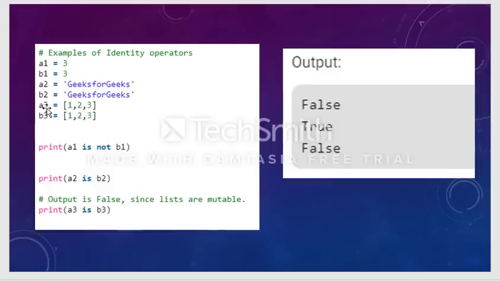Now a3 is equal to a list of values 1, 2, 3, and b3 is equal to a list of values 1, 2, 3. As we can see, a3 and b3 both contain the same values. If I check a3 is b3, is it equal or not? It is equal, so I should get the answer as true, but here I am getting the answer as false. Why? It is something related to the concept called list. We have not covered the concept of list here, so once you go through the list concept, you will understand why it is false.